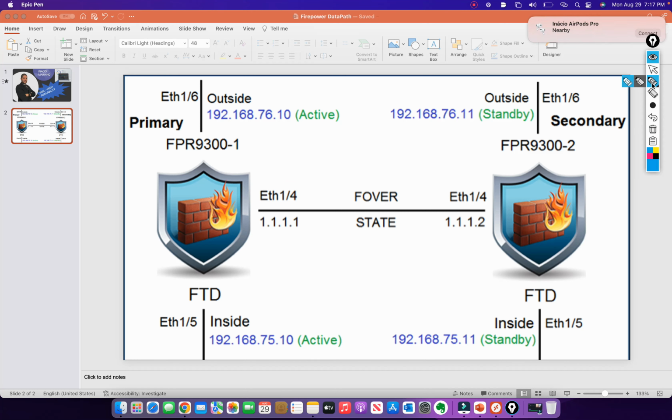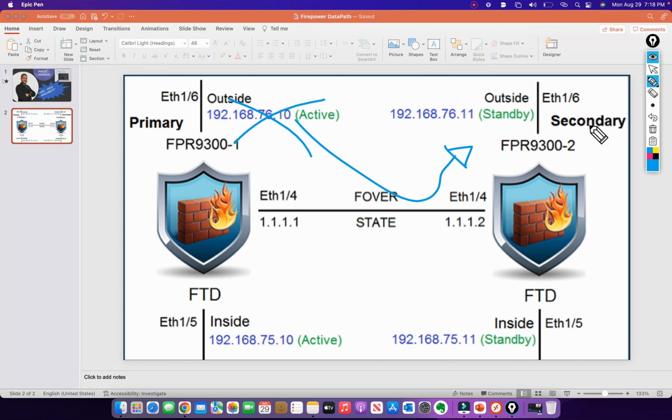When the first one goes down, let's say this one goes down, the other one takes over this IP address. The IP address moves to this box, which was secondary, but now has the role of active. I can show you that during the troubleshooting step. But basically, that's what happens.